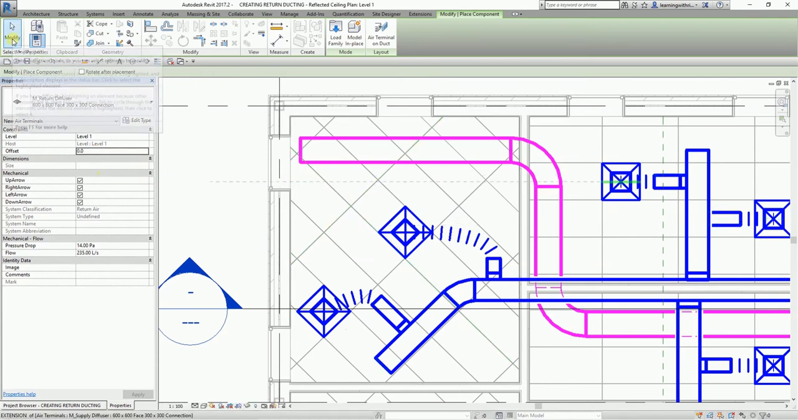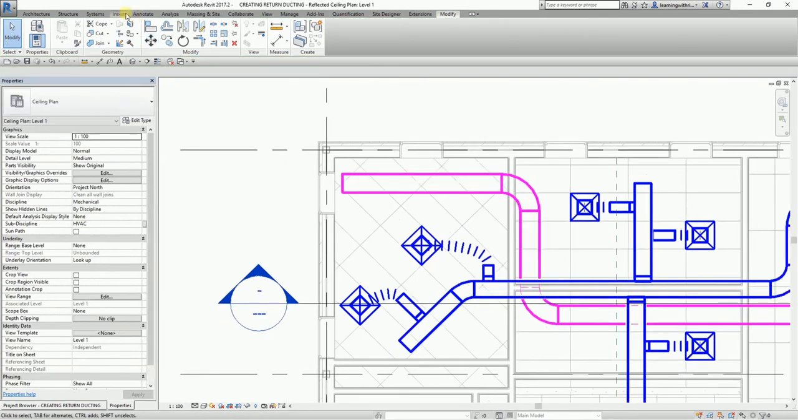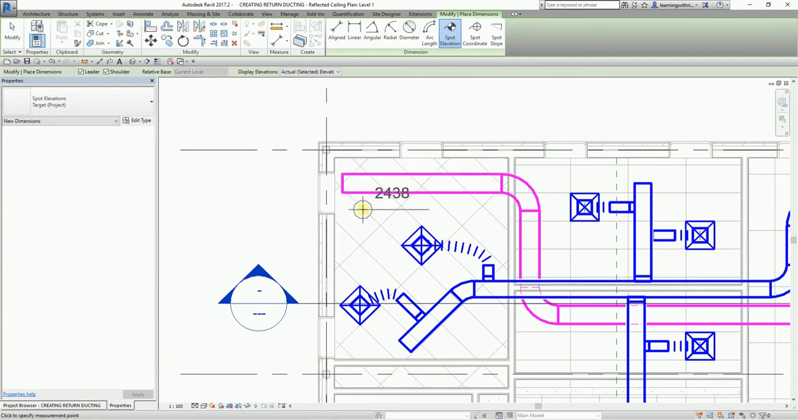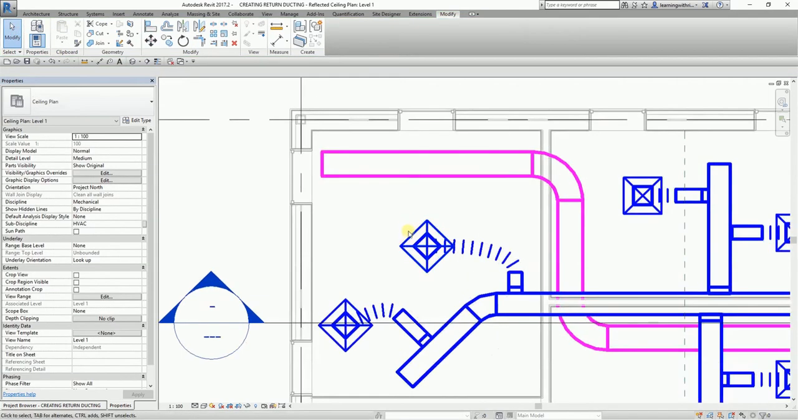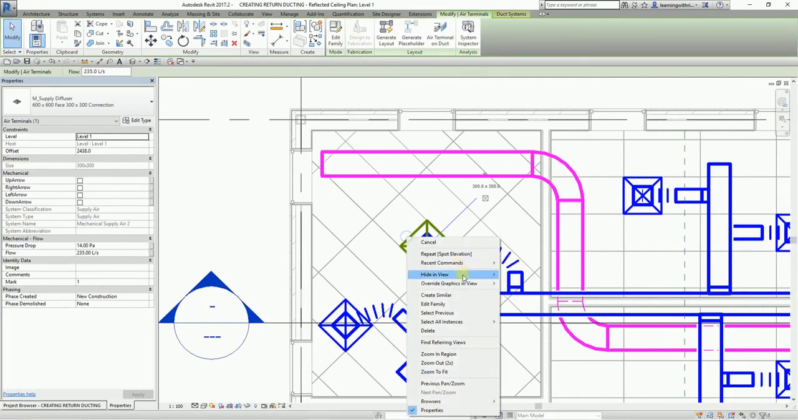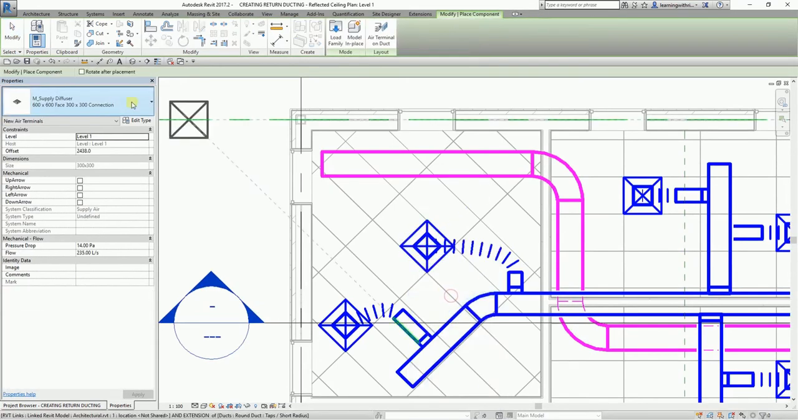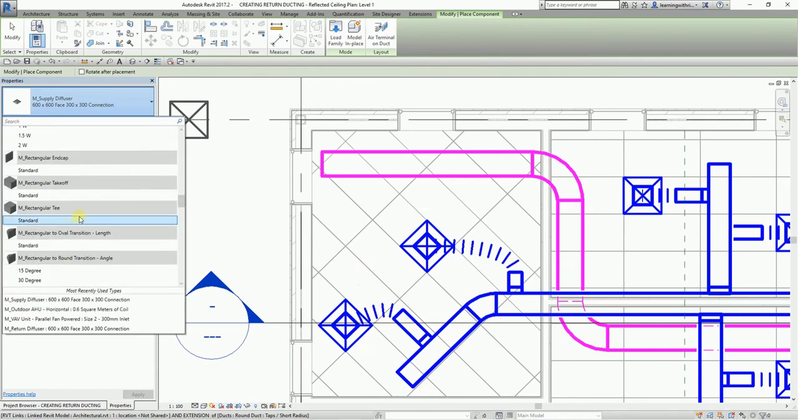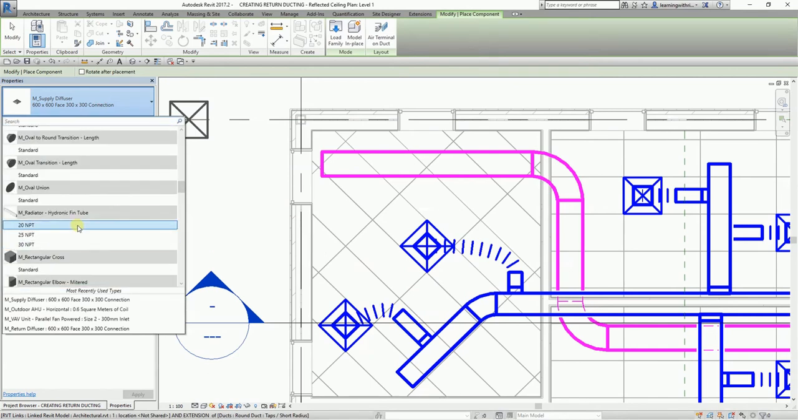What's the height again? Let me just cancel first. So annotate spot elevation. Okay, so the height is 2438. So I go ahead and select this one, right click, create similar, and then look for my return diffuser. Where are you?